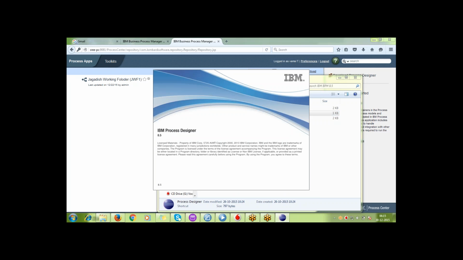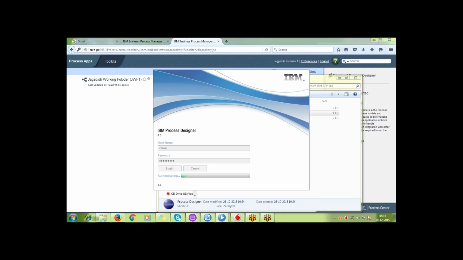Once he has logged into the process center console and downloaded the process designer, he can see two items: one is eclipse.ini, the other one is eclipse.exe. He just opened eclipse.exe. This is connecting to the process designer. So I'm logging in with OMC credentials. Now OMC is trying to log in, so it is authenticating in the database.